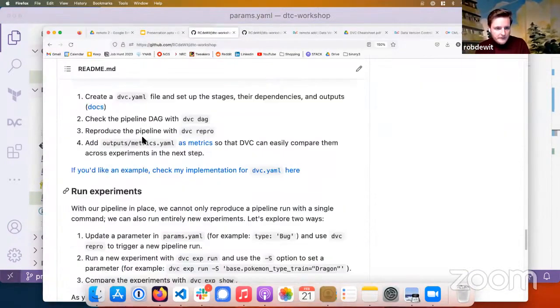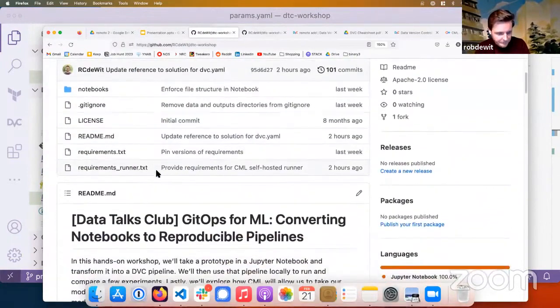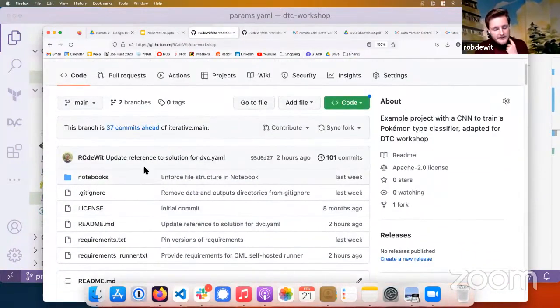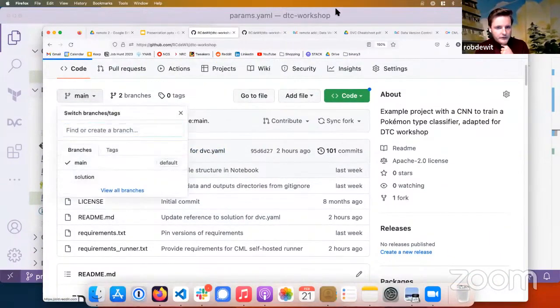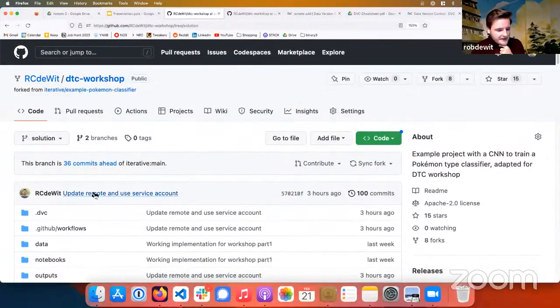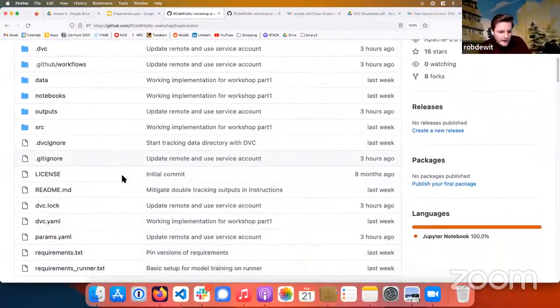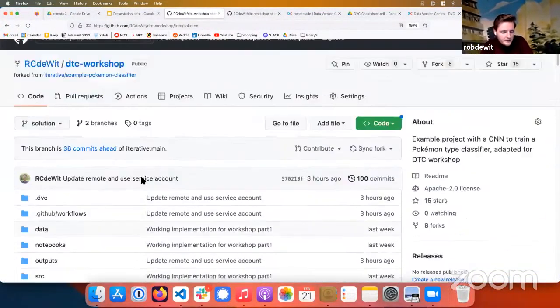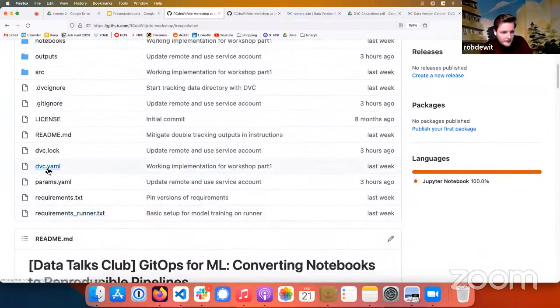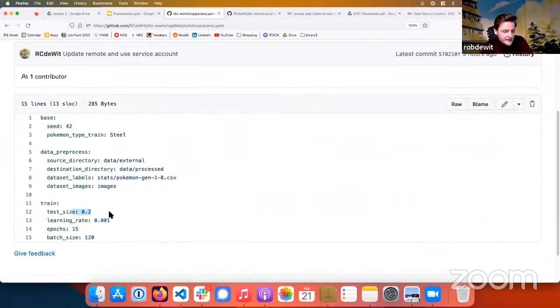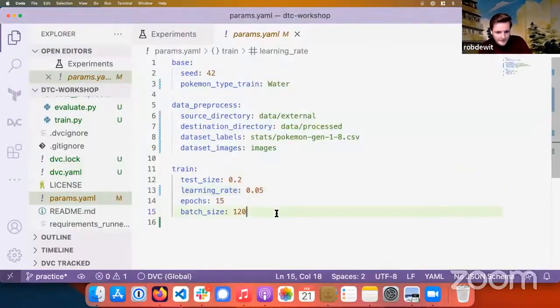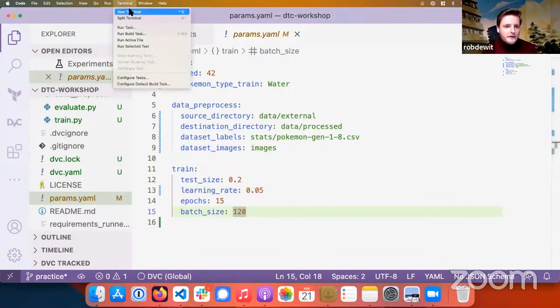So then if we go to our Git commit history, we can take a look at different commits and see what those parameters were at a given point in time. So for example, for the current commit in our solutions, if we go to params.yaml, we can see that our test size was 0.2 and our batch size was 120. Now, if we change these in a different experiment, actually, let's show that.